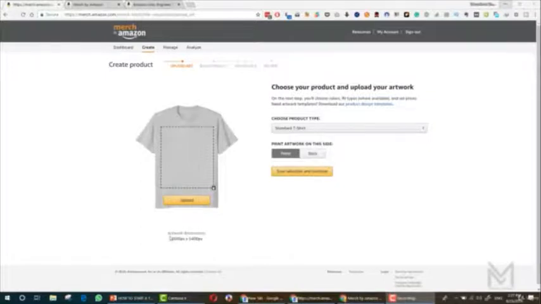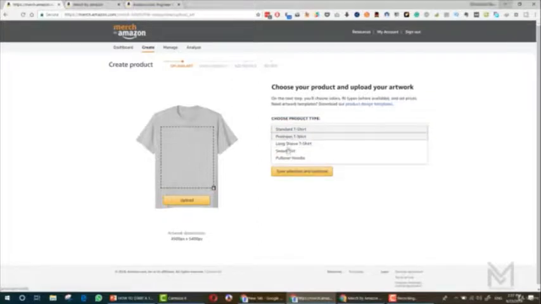The artwork dimension must be 4500 pixel by 4500 pixel and in PNG format. You can choose to upload for the front or back or just the front. And here you choose the product type, which is a standard t-shirt, long sleeve, premium, sweatshirt or pullover. Go with the standard t-shirt, it's the most selling one.